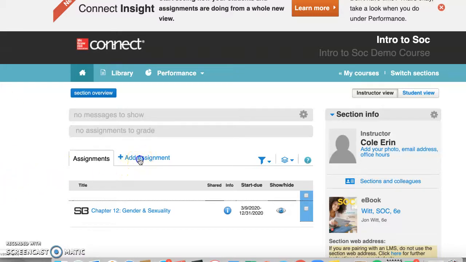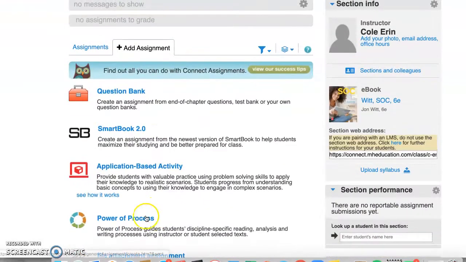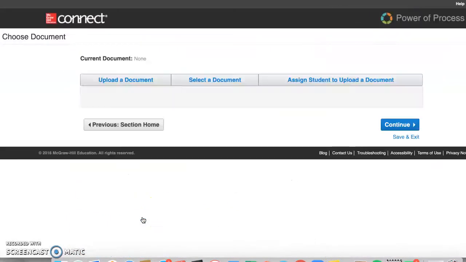So within Connect, you're going to go to Add Assignment and scroll down to Power Process. Now, once you get into the assignment, you have three options. You could find your own articles and upload them here for students to view. You could ask students to find articles and upload them here. Or you could select from a preloaded list of articles that are already in Connect. If you are uploading a document or asking students to upload a document, it must be in a doc format.